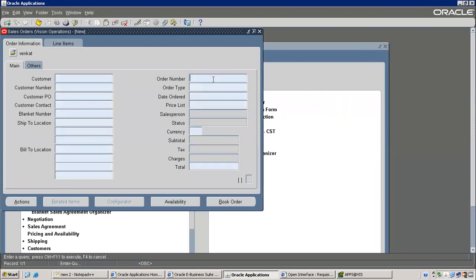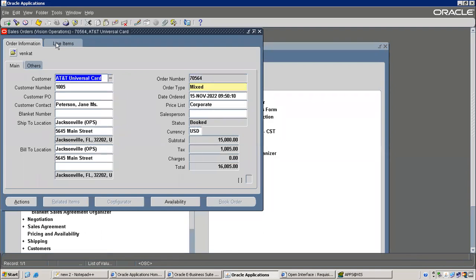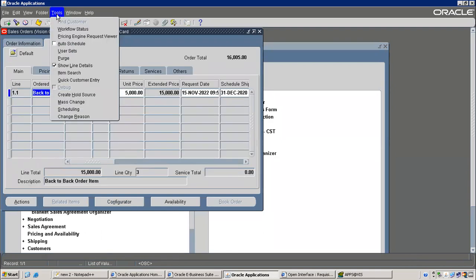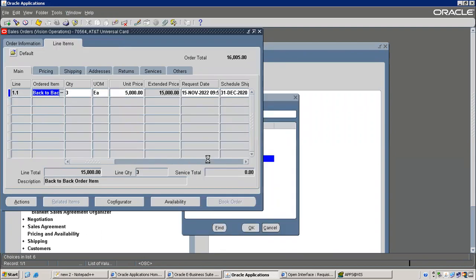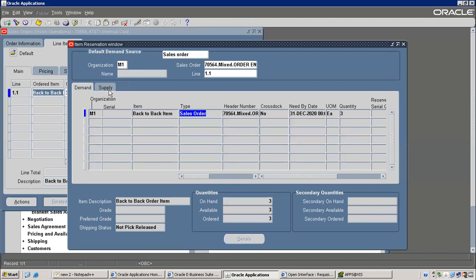Query this order. Now you can go to line level. Then there is a tools menu here. Scheduling. Then reservation details. Supply tab. Here is the place you can see your requisition number. So this is the number, 16554.